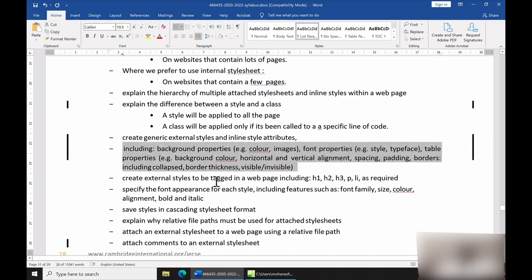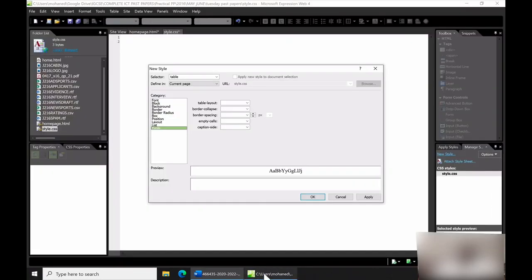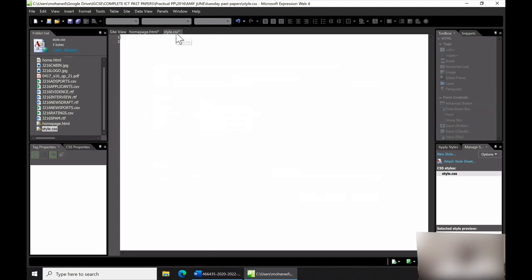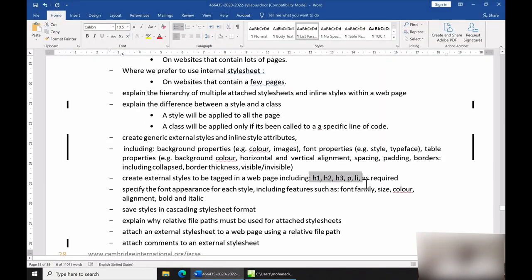Create external style sheet to be tagged in web pages, including h1, h2, h3, p, li as required, and these are normally the styles that we can do in a separate style sheet page, and then we can attach this style sheet to any of our pages if we have more than one page. Okay, the missing ones here are the body style and the table. These we normally use: headings, paragraph, list, yes, body and table.